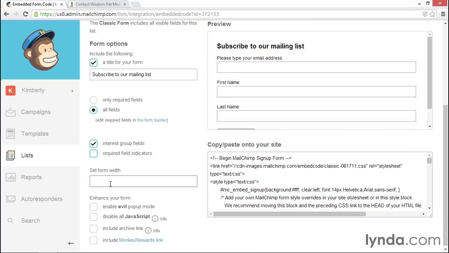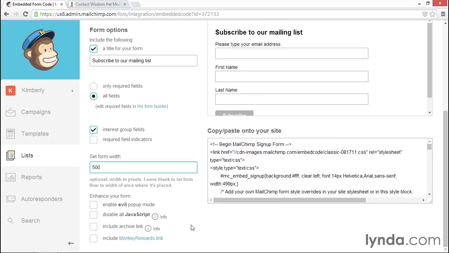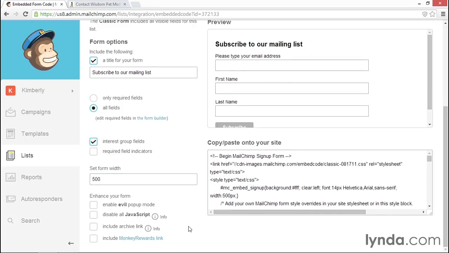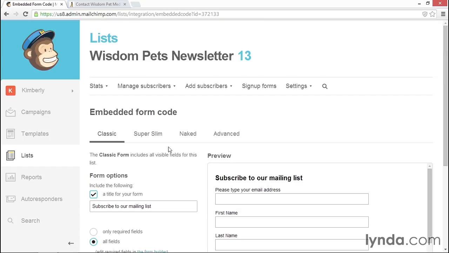You can set your form width. This is useful if you know that your form will display in a website side panel, for example, and that panel is 200 pixels wide. We know that ours is 500. The rest of these form enhancements at the bottom are for true technical folks. I've never used them. Let's go back up to the top and see some of the other design options for our form code.